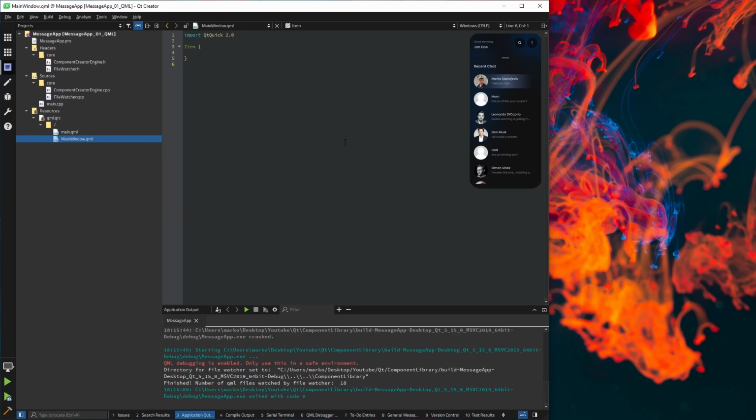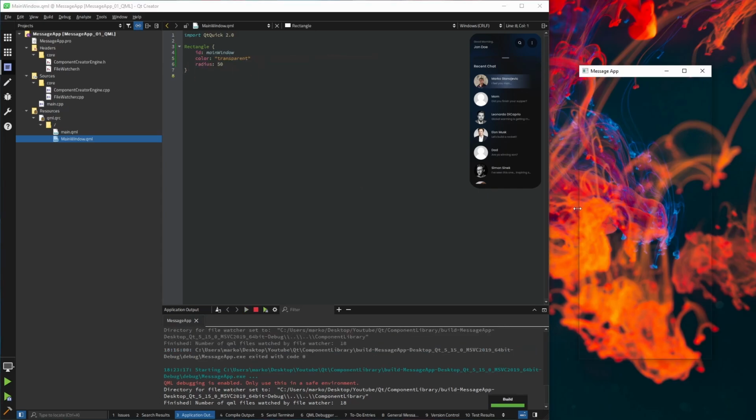First thing we need to do is create our base structure, and it's going to be very simple. Our main window will be our rectangle, and it will have a few properties. The ID will be main window, color will be transparent, and the radius will be 50. I'll launch our app so we can see it. And as you can see, it's an empty window. Let's do something about it.